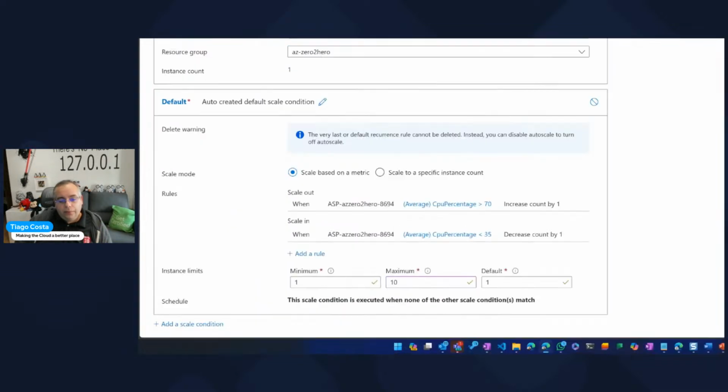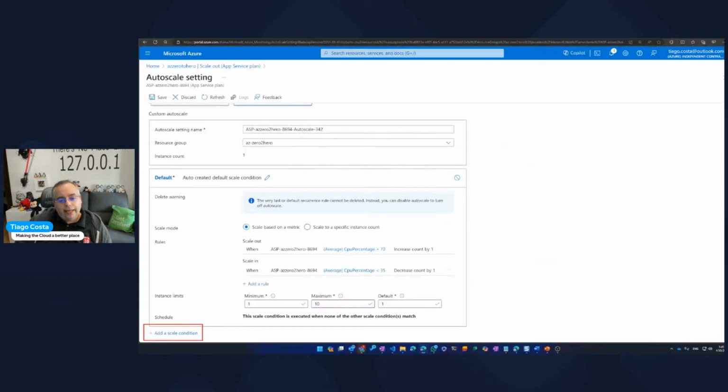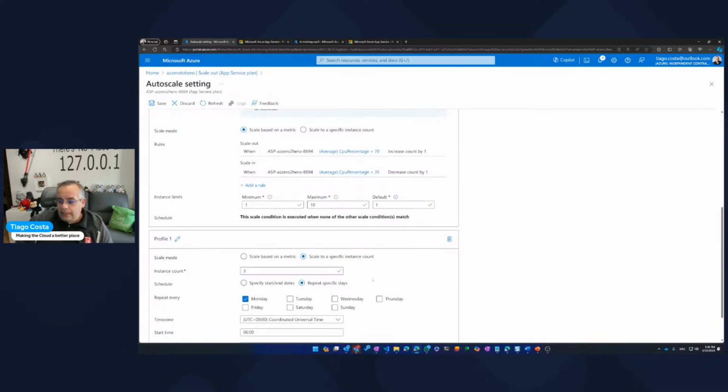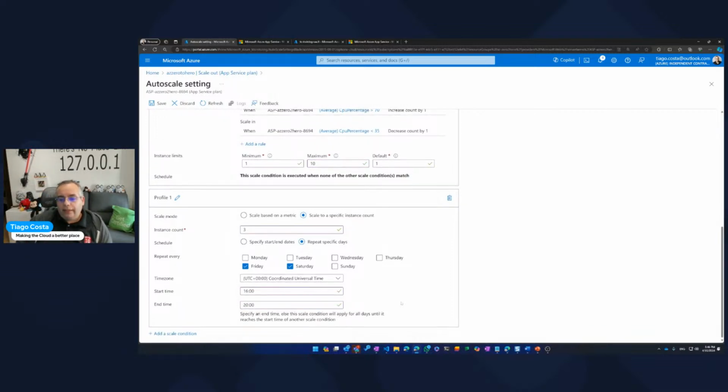So I need to go here on the bottom and select where it says add a scale condition. And when you add a scale condition in here, I'm going to say I want to scale to, let's just say 3. Okay. Repeat specific days. And in my case, let's just say Friday, Saturday, from like 4 p.m. up to, I don't know, 8 p.m. Okay, so something like this.